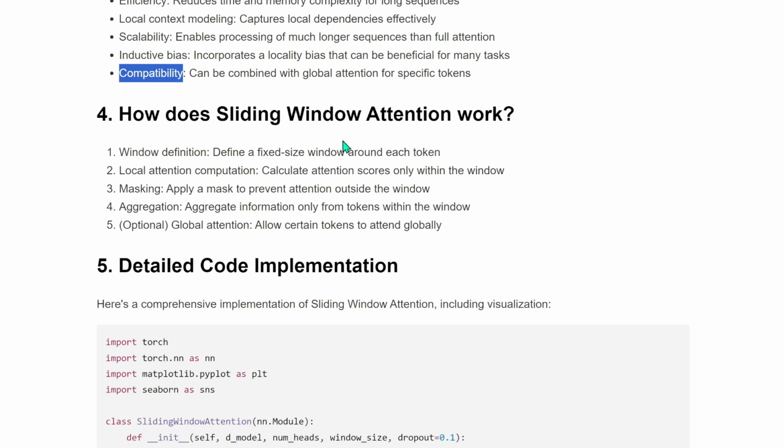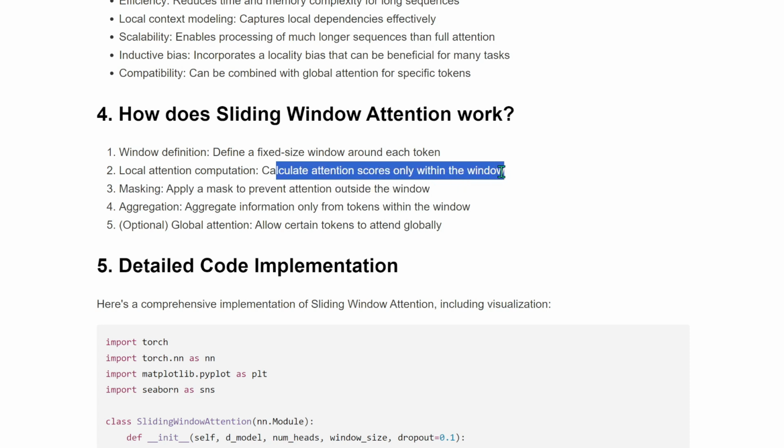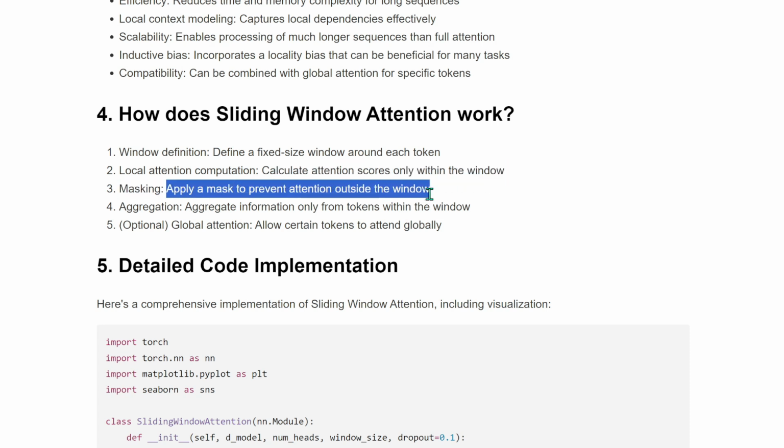How will this attention work? First, you define your window size, and then calculate attention within that window alone. Make sure that you apply the mask to prevent attention before and after the window. Aggregate information only from the tokens within the window.